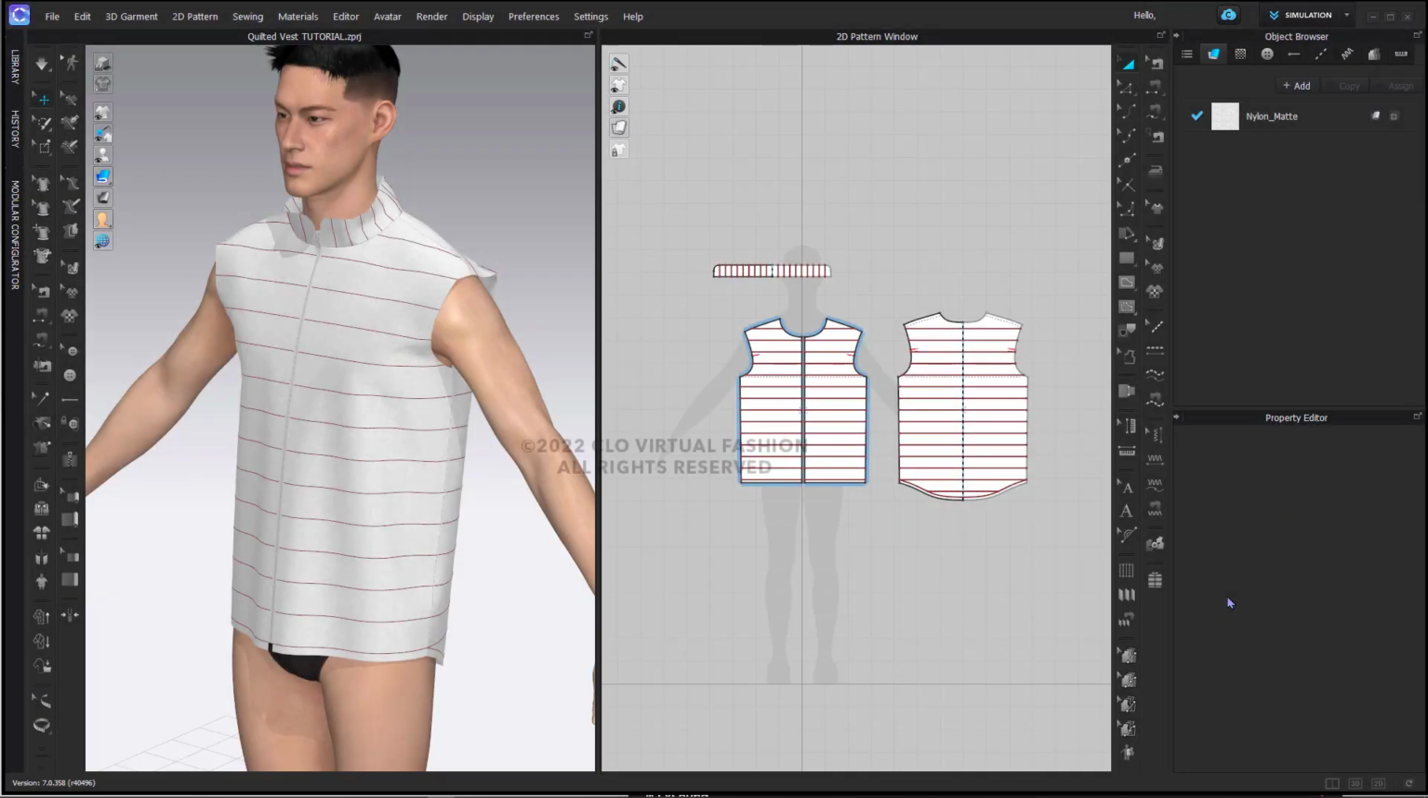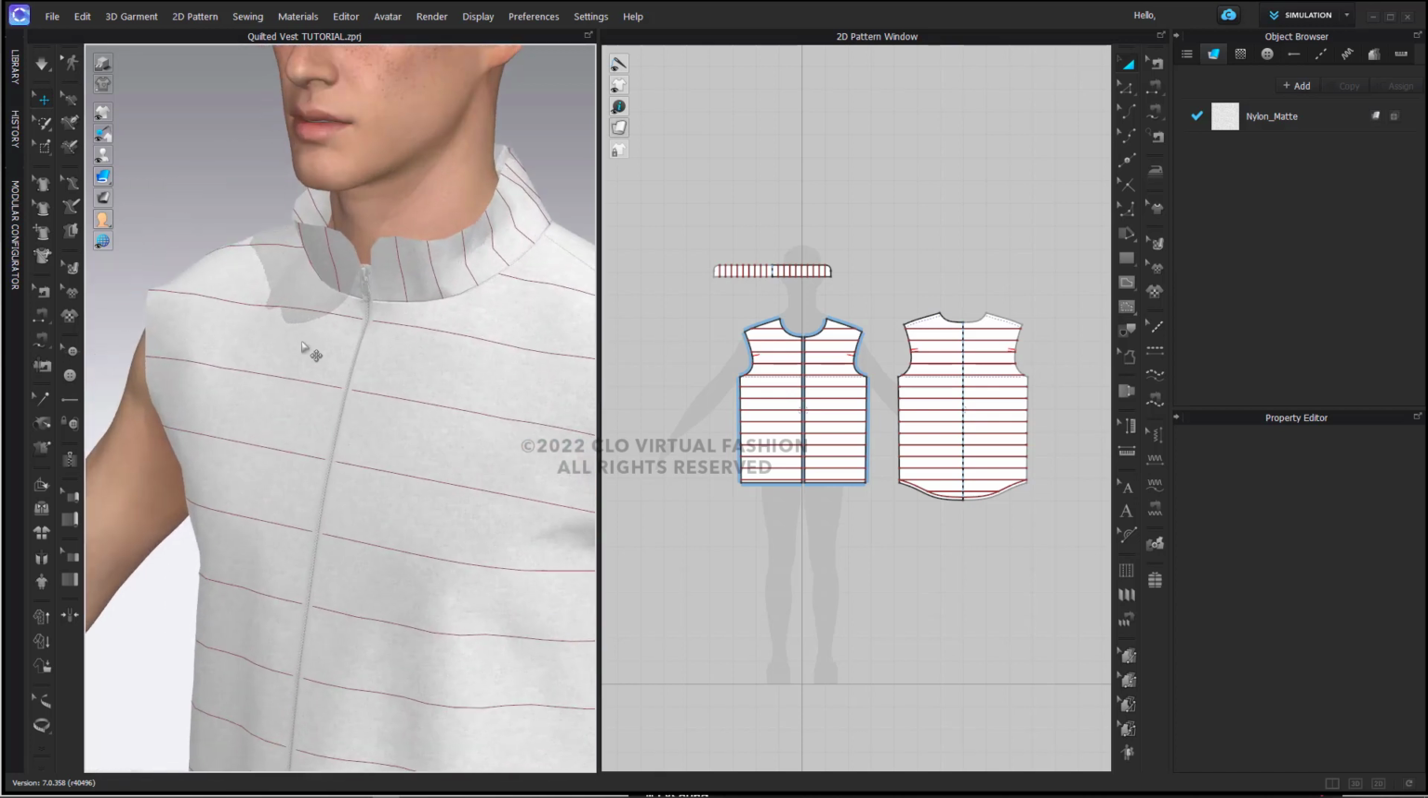This is a quick introduction to the new fill tool in Clo. I'm going to start with some basic things already finished. As you can see, I have my pattern pieces here in my 2D window, and I'm creating a simple quilted vest. The vest is sewn together, and I have a zipper here.